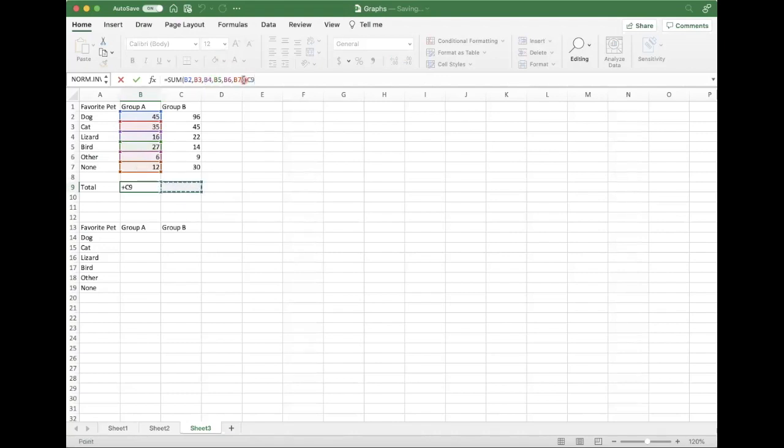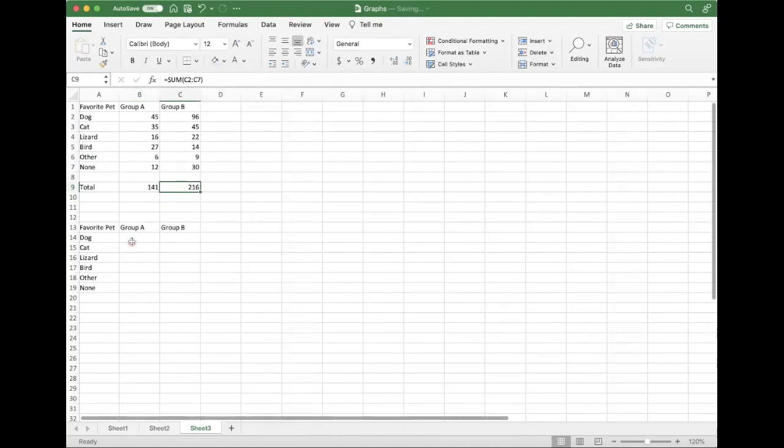Oop, except not clicking in that one, right? It'll very handily highlight all of these things for you when you click back in if you need to figure that out later, right? So a sum of this chunk of cells is what we are going to need, right? So we have 141 and 216 are our two group sizes.